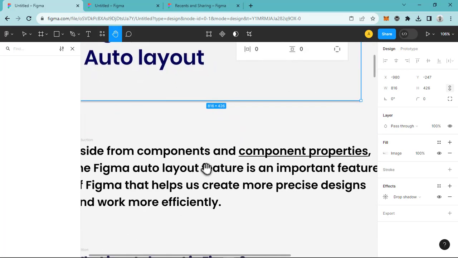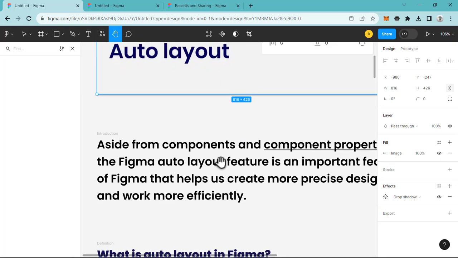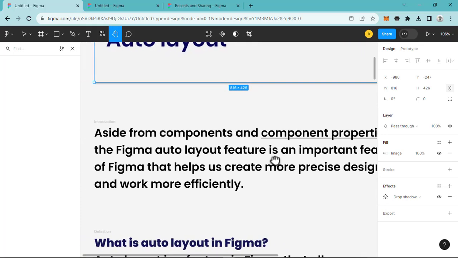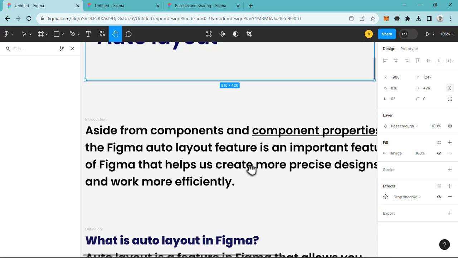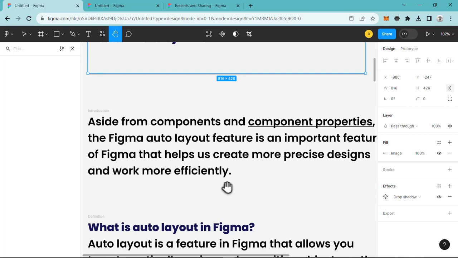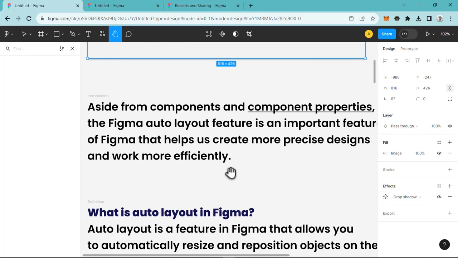So let's see, from components and component properties. The Figma auto layout feature is an important feature of Figma that helps us create more precise designs and work more efficiently. It helps us to align things the way they should be without doing it manually. It does it automatically for you.